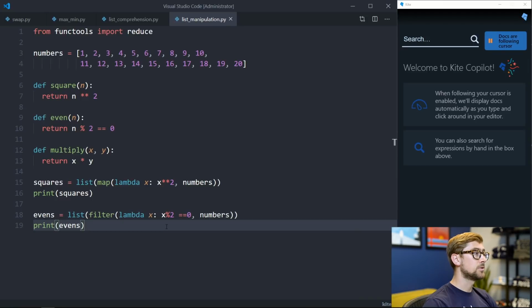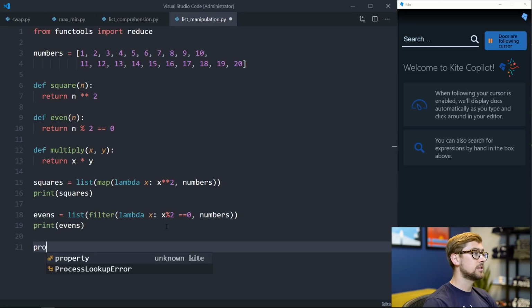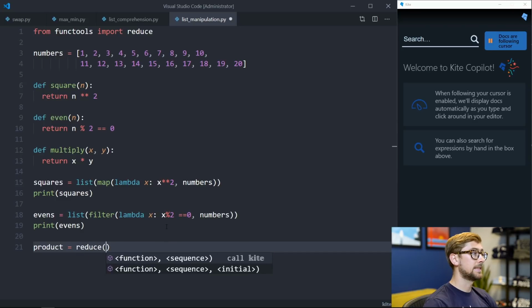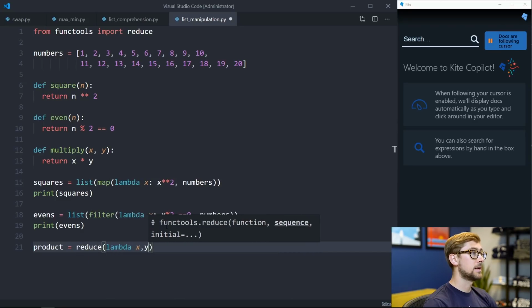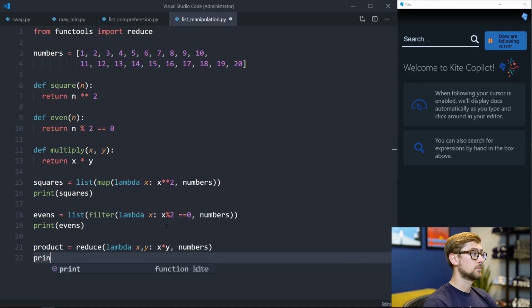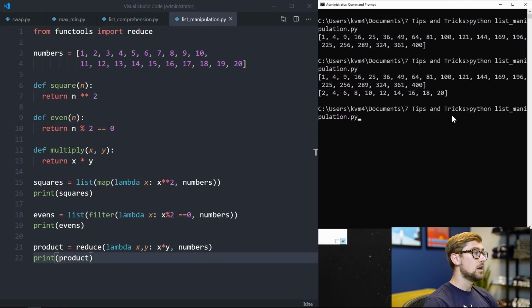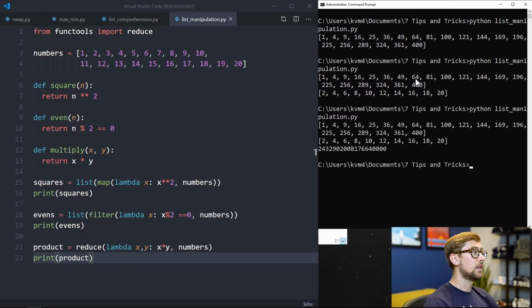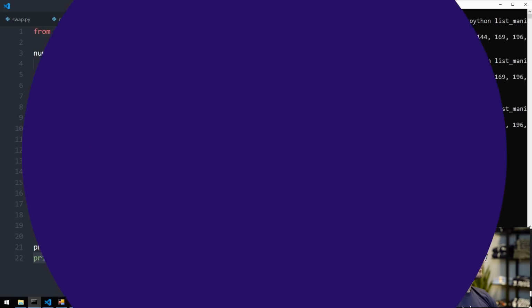Finally, with reduce, we can use our lambda function to handle the logic from the multiply function. We can do this by creating a lambda function with two variables rather than one. Use this syntax to perform multiplication defined by the lambda function across all elements in numbers. And there we can see the calculated product of all elements within numbers. So that wraps up our 6 Python tips and tricks.